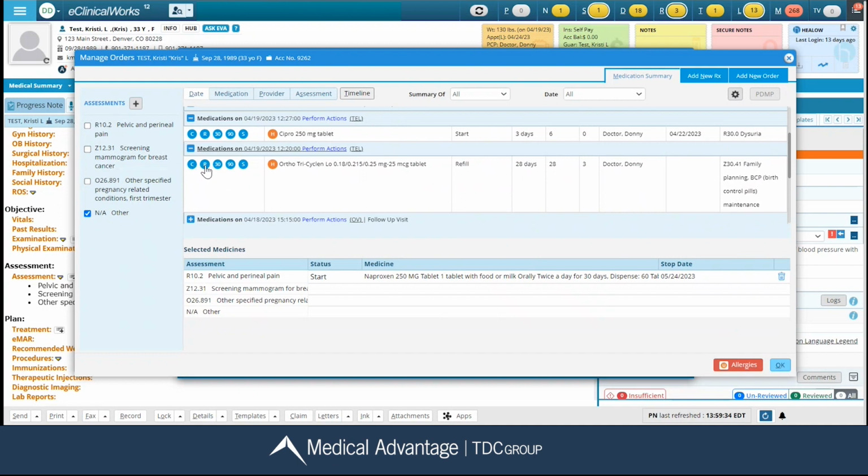I have a C to continue, an R to refill exactly as it's written right now, meaning I would have this 28 days, number 3 refills, etc. So exactly as it's written. The 30 would refill it automatically for 30 days, the 90 for 90 days, or an S to stop the medication. Your orange H is going to represent the history of the medication.